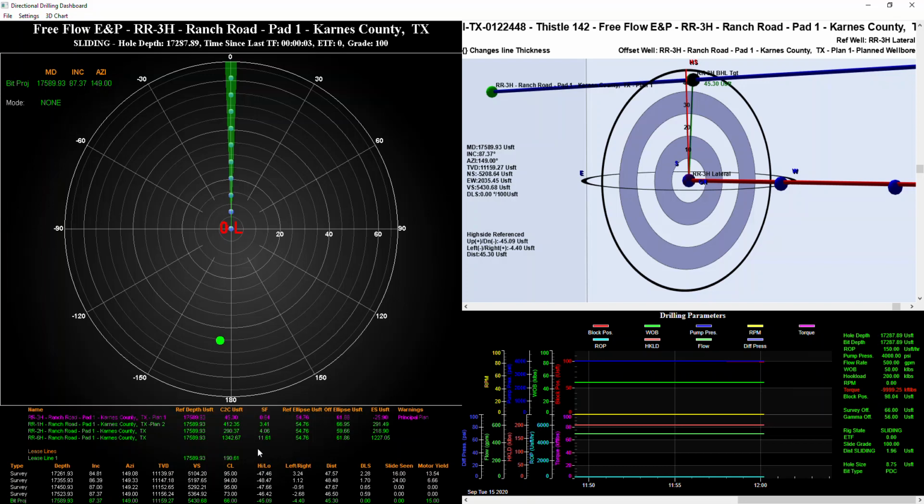Below the tool face rose we have our real-time anti-collision. So in this portion it will monitor the principal plan, any offset wells, and also the lease line, giving us the centre to centre distances, separation factors and other relevant information.